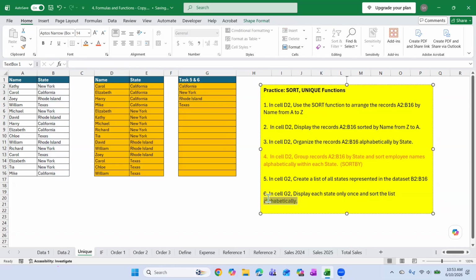So this also, just in case, I have added like a challenging task, but mostly they won't test it. Can you repeat the 5th and 6th question again? Yeah, let me do question number 6. You need to display each state only once, and sort the list alphabetically.